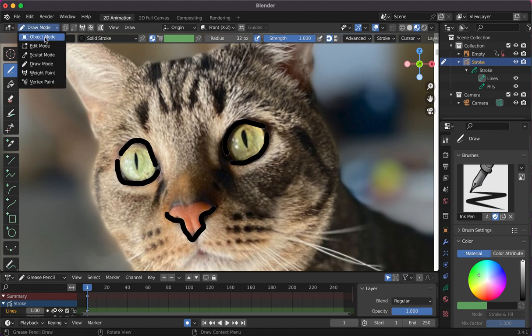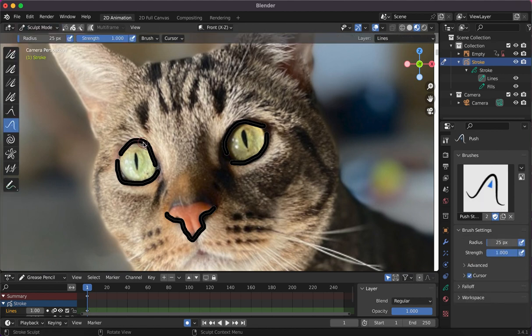Remember, at any point I can go into the sculpt mode and I can adjust those points. Again, with the F tool, using the radius allows me to grab larger or smaller sections of those lines so I can fine-tune my drawing after the fact.